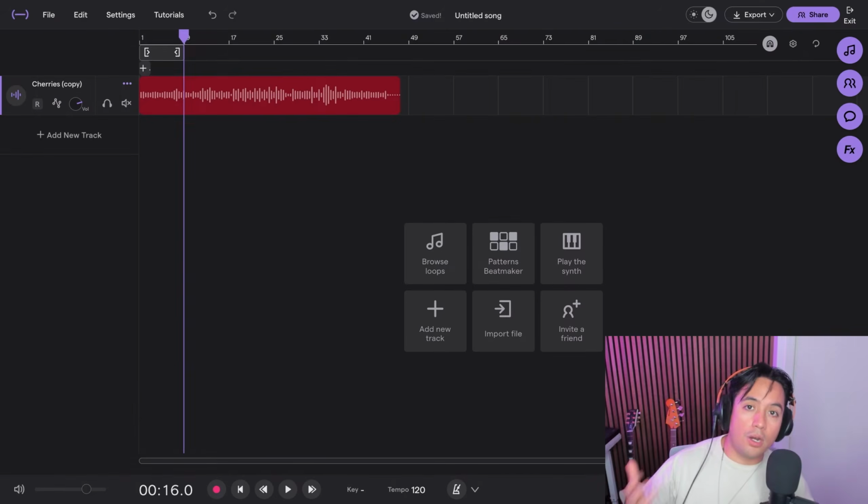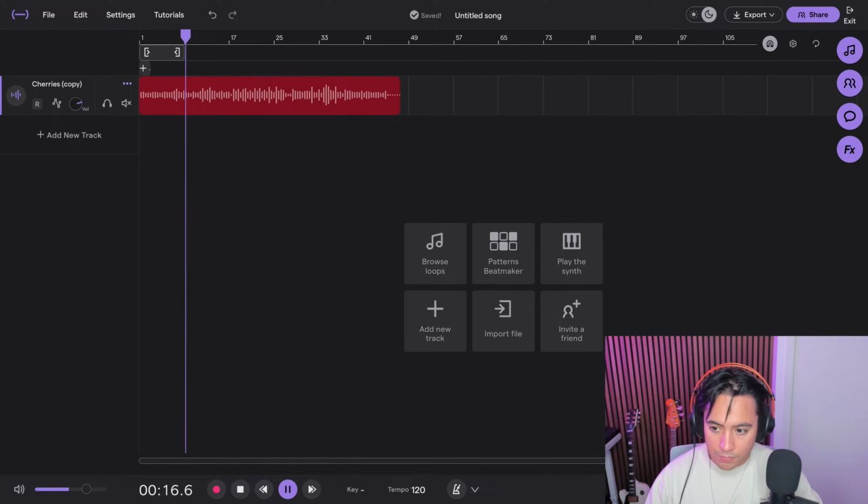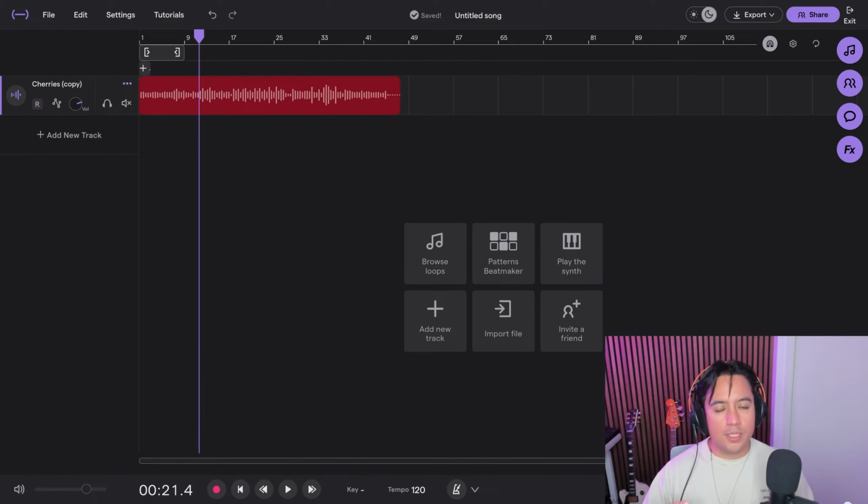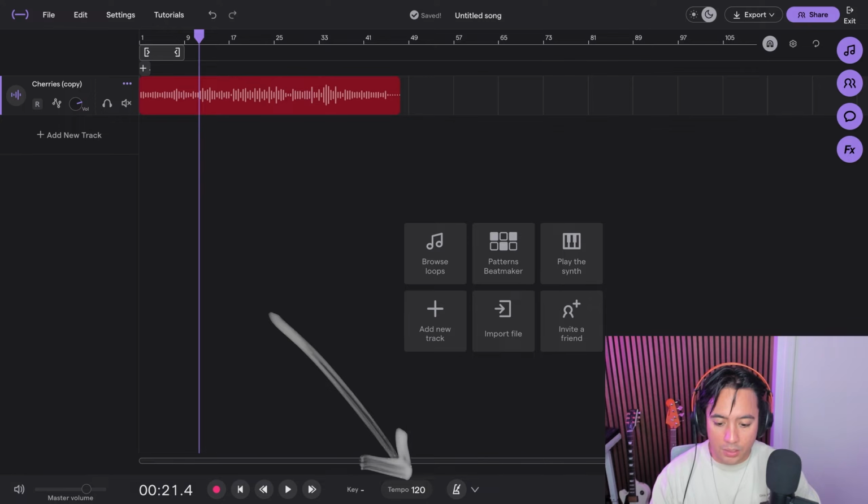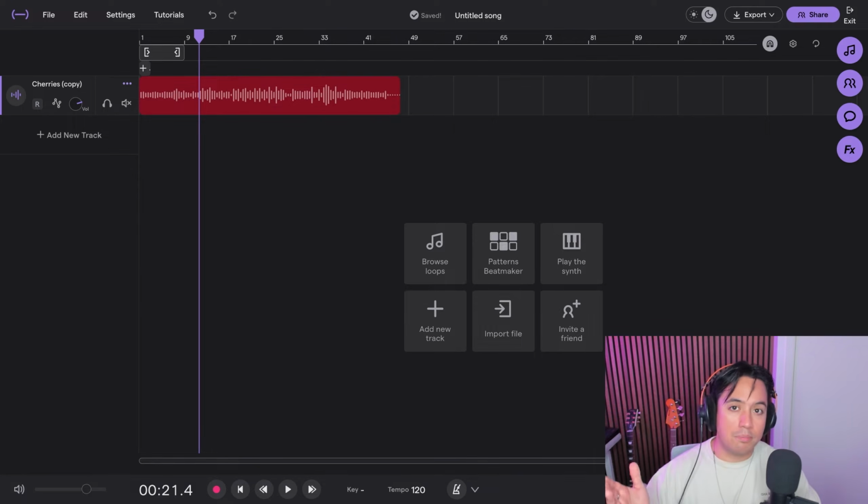So Cherries is already its own full production. So let's listen to it here. So if you want to be really specific with this, you make sure that you find the original tempo of your track and then you put that into Soundtrap at the bottom. Here you have tempo. Once you've done that, you can just change the tempo and it's going to be changed to whatever tempo you want it to be.